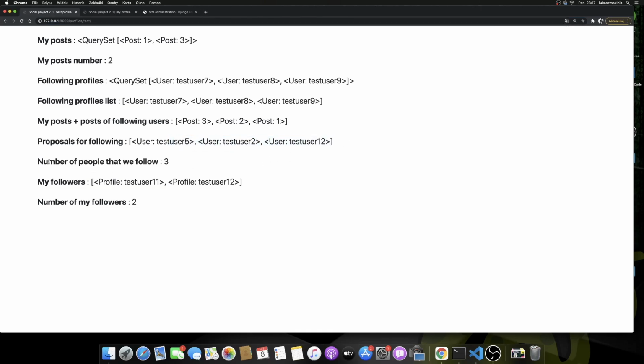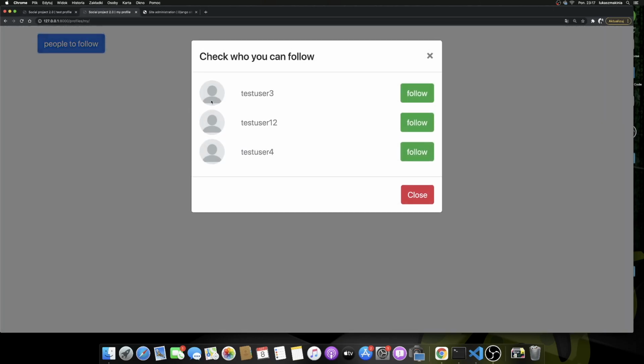So basically, we need to get those proposals for following, and we need to display them in a nice way in a modal, okay? And this is exactly what we are going to do in this part. So yeah, without further ado, let's get started.